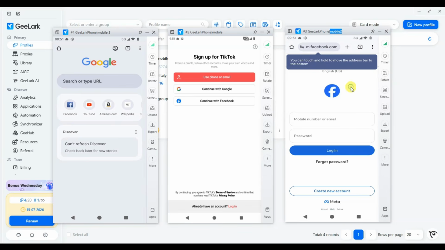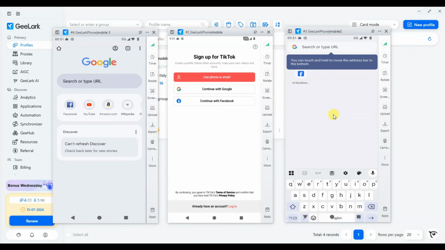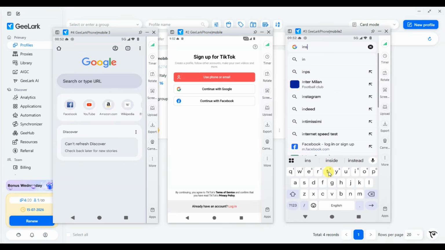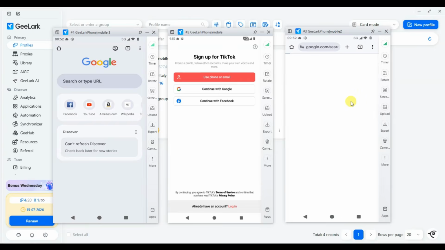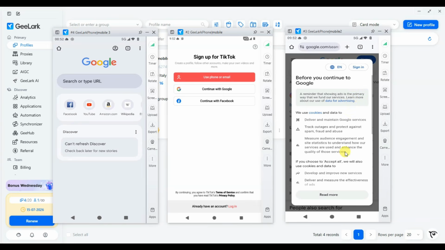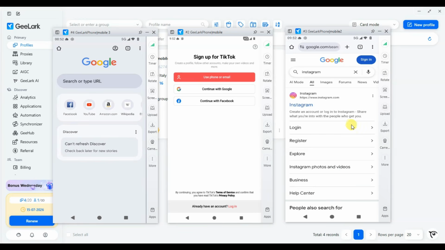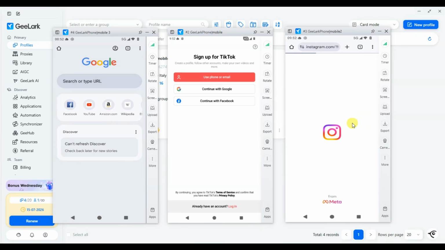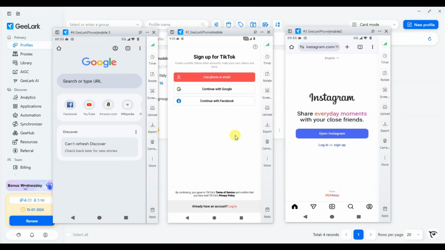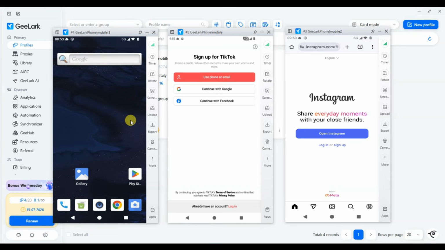You can use the cloud phone for social media marketing. You can search anything, like you can search for Instagram. You can see everything is working well. You can use TikTok, you can use Instagram, you can use Facebook, you can manage your social media accounts. Guys, you can use this cloud phone for your CPA marketing, affiliate marketing, and social media marketing. You can see everything is working well.